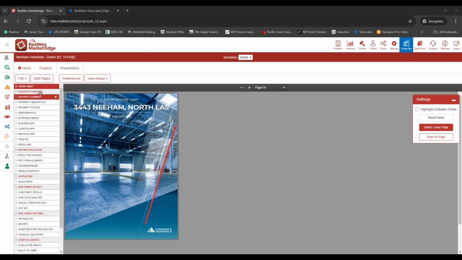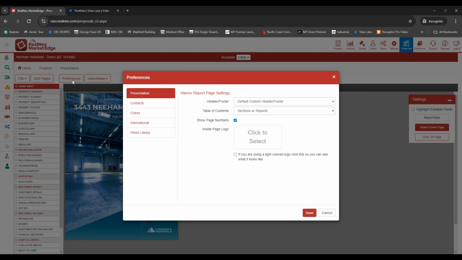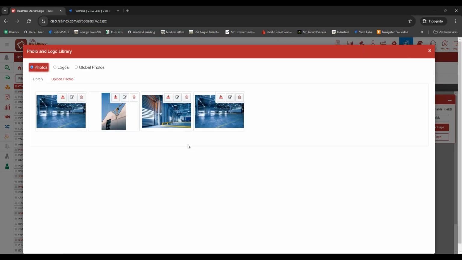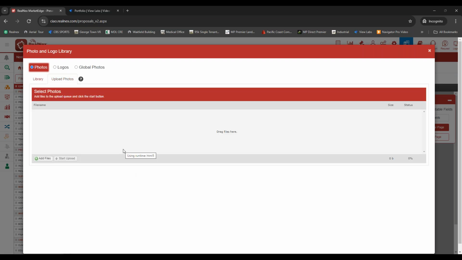So a couple things you can easily do is you can upload multiple images to this if you did not bring the information in from the CRM or marketplace. Simply hit on preferences, and from here you can come over to photo library, and in photo library you can go ahead and you can upload photos. You can simply just drag and drop those photos, and you can add as many photos in there.